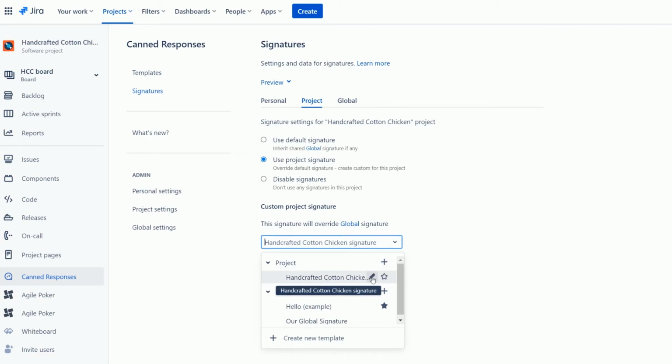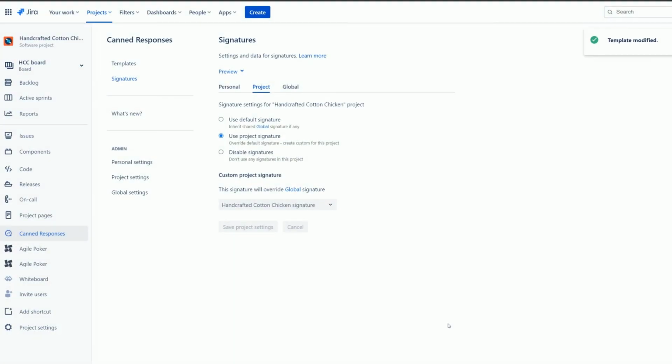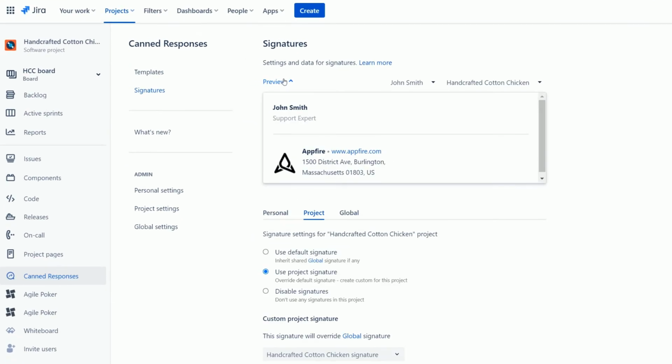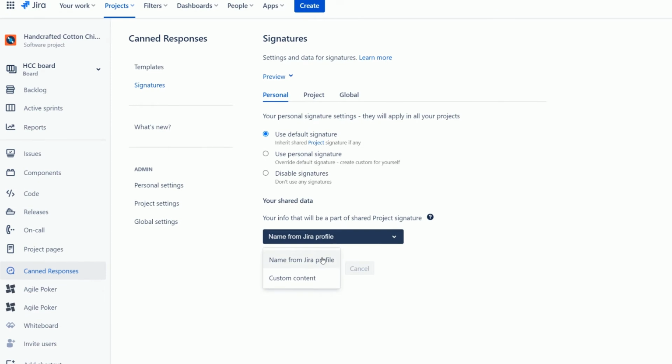Global and project templates can use user-specific data with macros. These snippets will be replaced with different dynamic data for every user. By default, the Jira display name is used, but it can also be customized by each user individually.